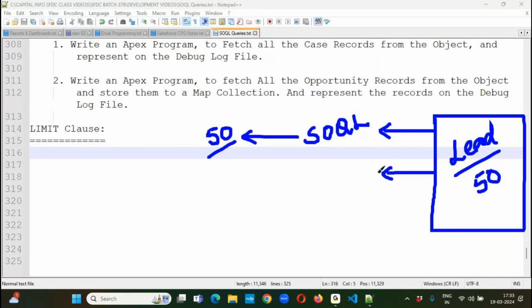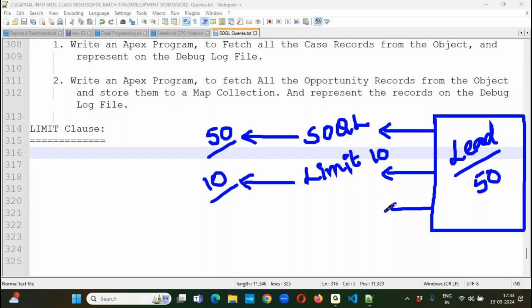Then what can we do? In this case, I would like to use the help of the limit class. I'm indicating limit to 10. Even though the object has 50 records, it returns only 10 records. So, in order to get some specific number of records, we can use the help of the limit class. Suppose I want to fetch only 2 records, then we can specify limit to 2.